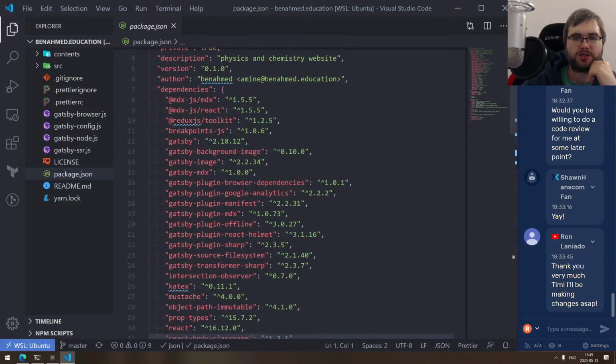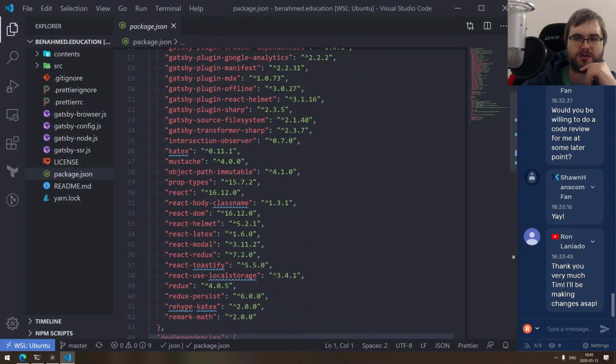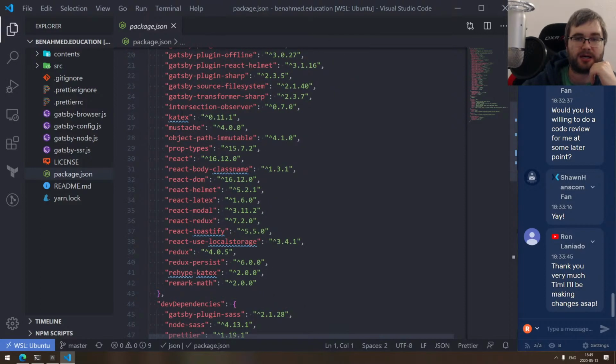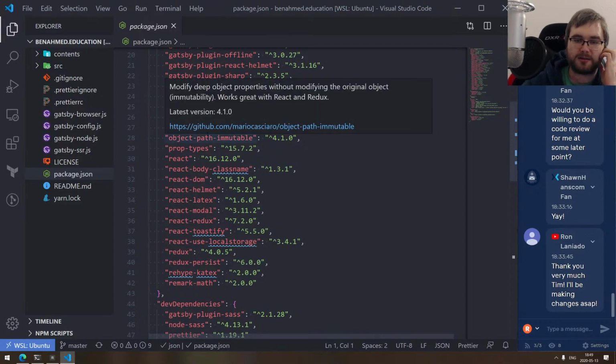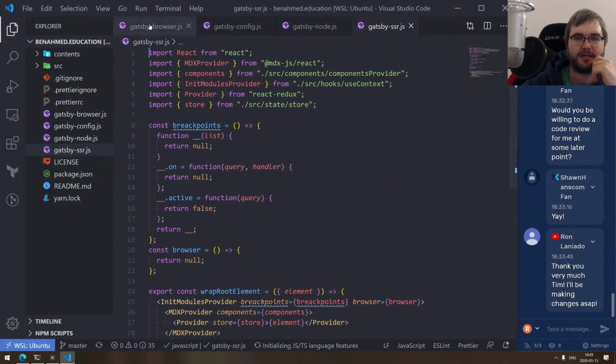We are using a ton of Gatsby plugins. We're using MDX, Google Analytics, offline, Sharp, file system. Okay, that's like KaTeX, Mustache. There's a ton of dependencies. All right, Rehype, KaTeX, Remark. Okay, so let's go from the configs, I guess.